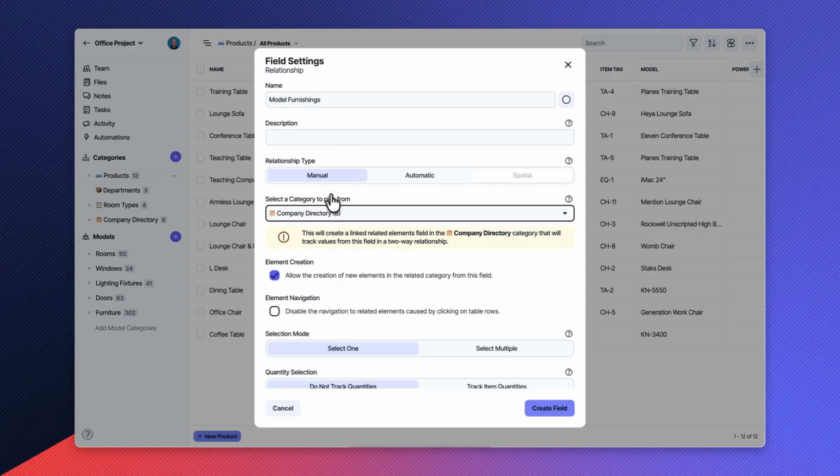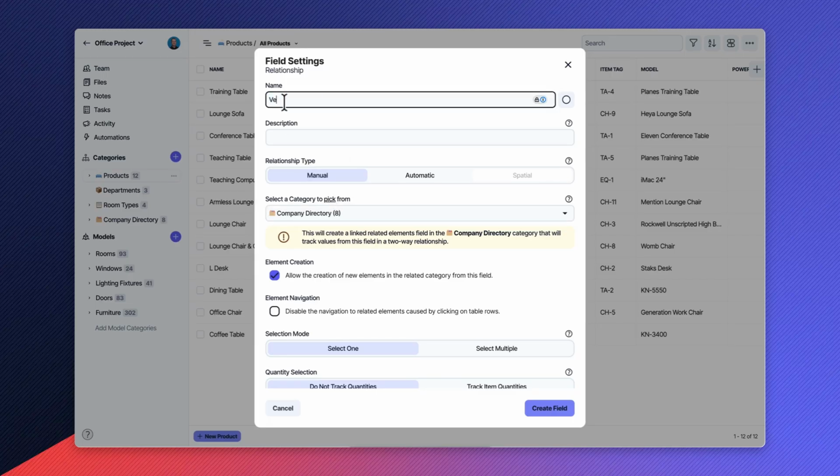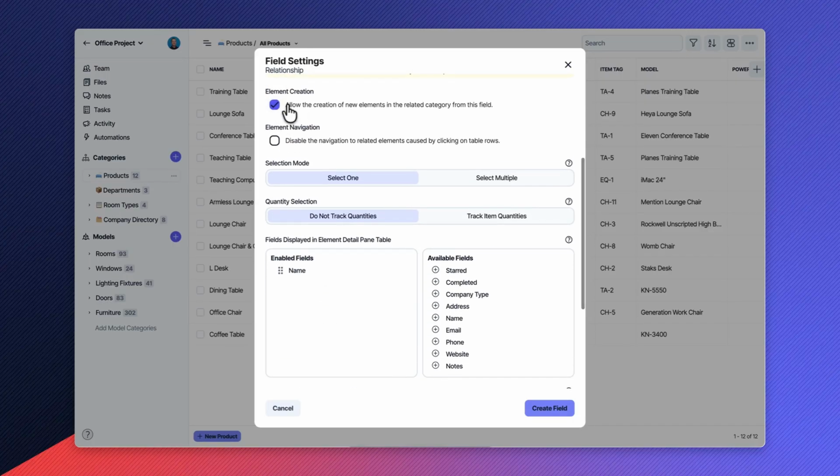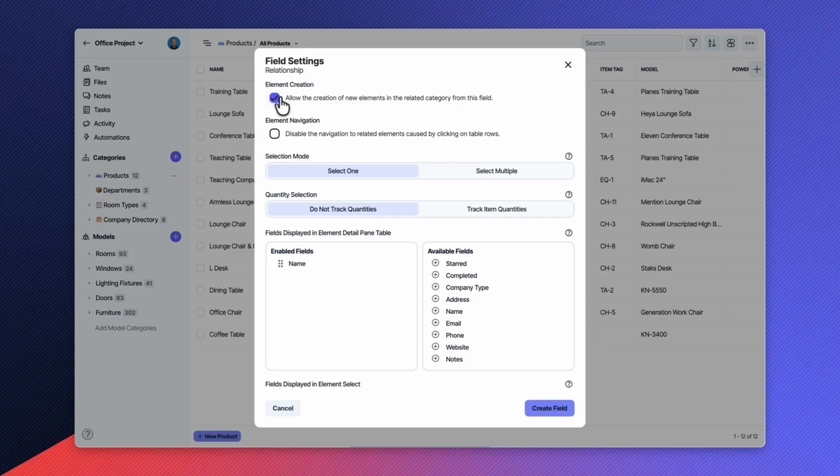So you can see here, we can call this vendor. And now we have some options to choose from down here. By default, users can create new items in this related category. So in this example, they would be able to create new vendors in the company directory, unless I check this off. So I'll leave that on because I want them to be able to create new vendors. And then you can also disable the navigation to those related items by clicking on the table rows themselves. By default, this is turned off. We're going to leave it off here.